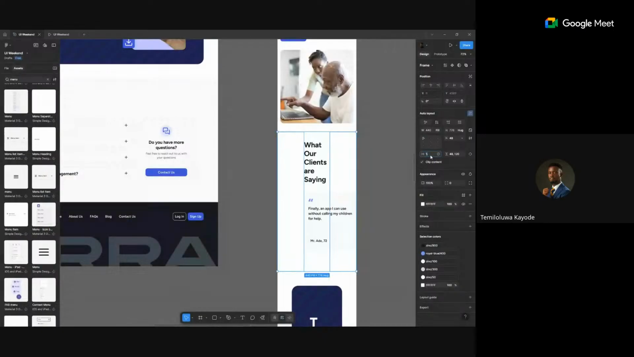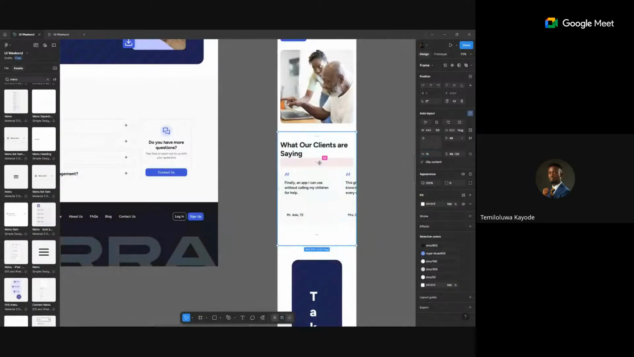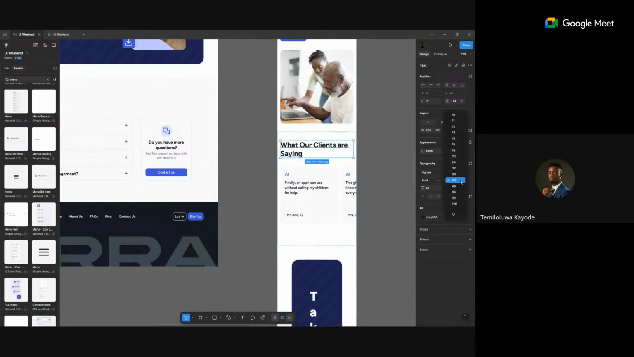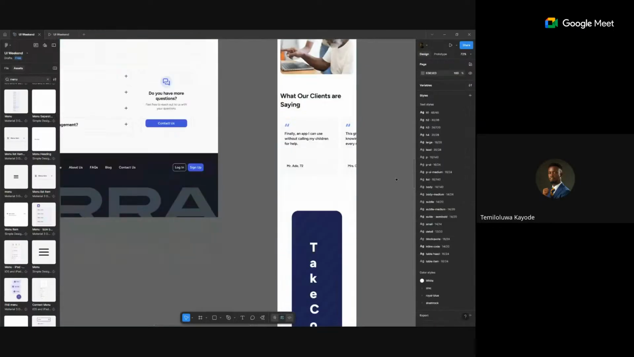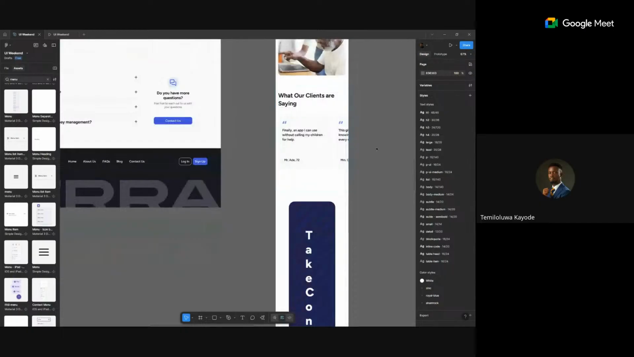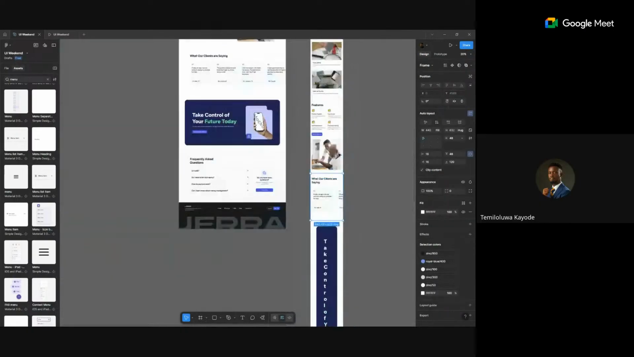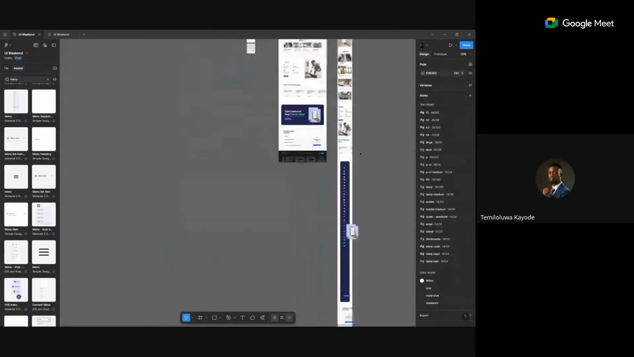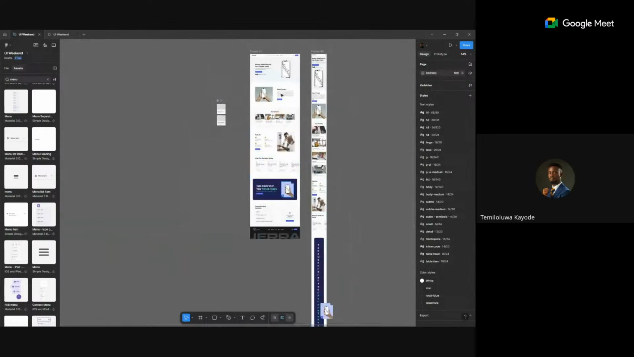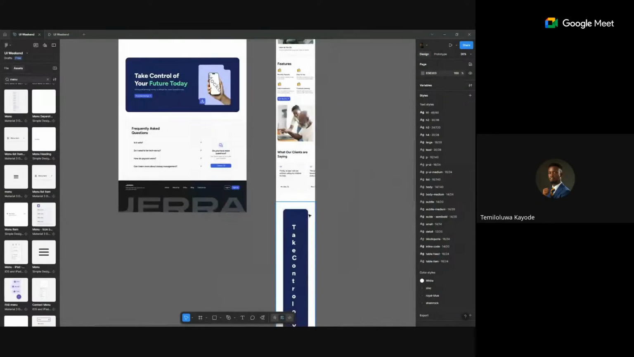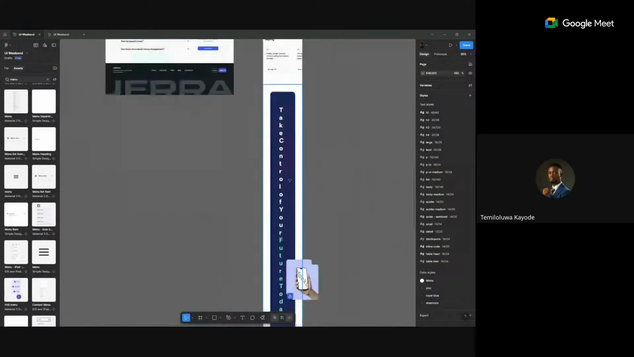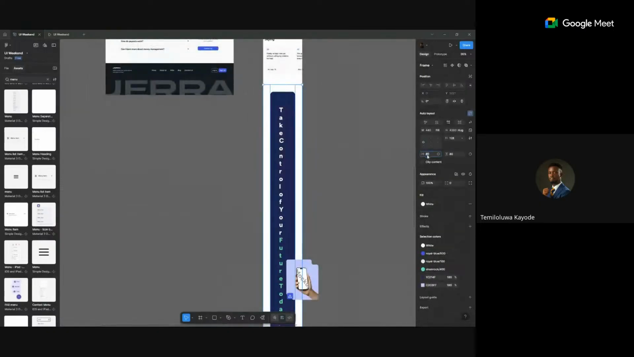Margin 16, 48. Okay, this can be 36. So you have that, what our clients are saying. You can see how fast it is. Imagine I took my time to design the landing page, the PC version and all, and all I'm doing now is converting. So I come here, the same thing basically, margin 16.